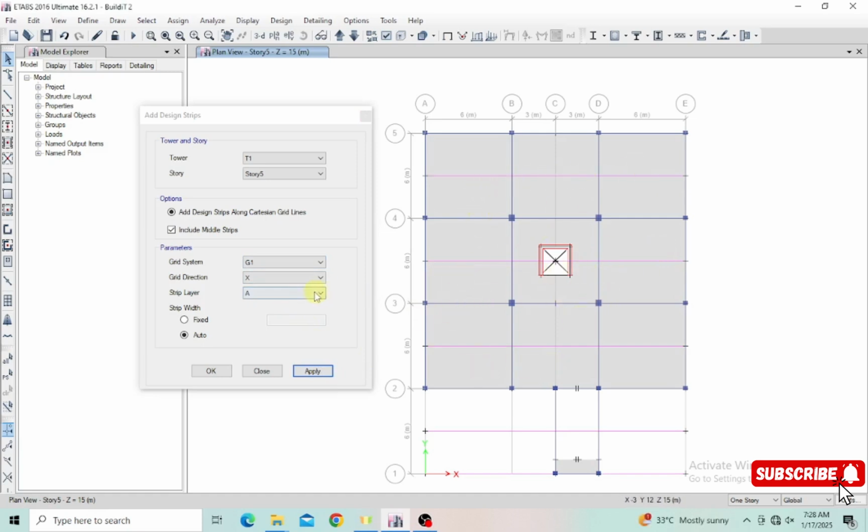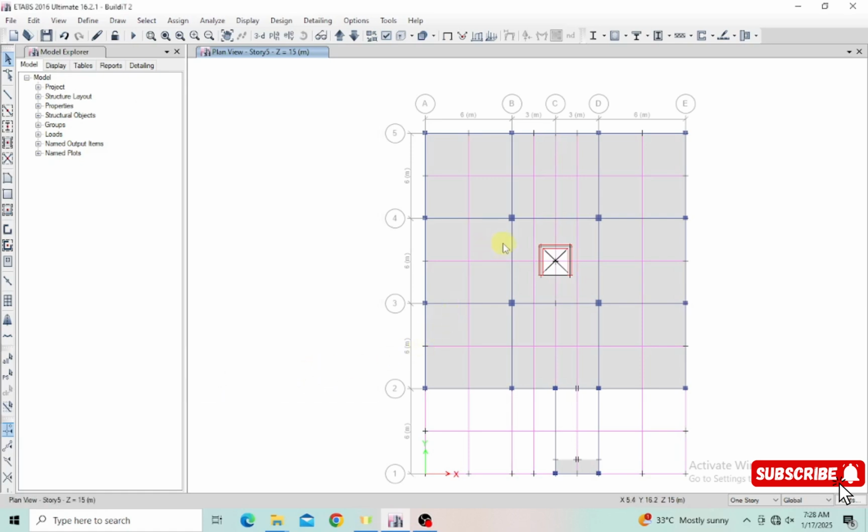This is the X direction, and I'm also going to apply the Y direction. But the Y direction, as I said earlier, we are going to assign the strip layer B. So our X is going to be the A, and our Y direction is going to be the strip layer B. Okay, then I also apply this. So this is what I was talking about as in the strips.